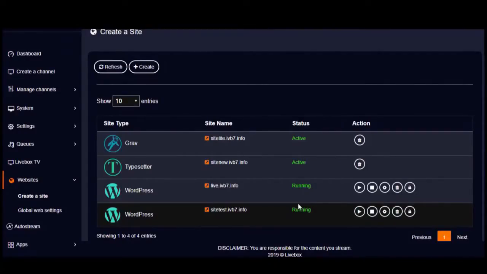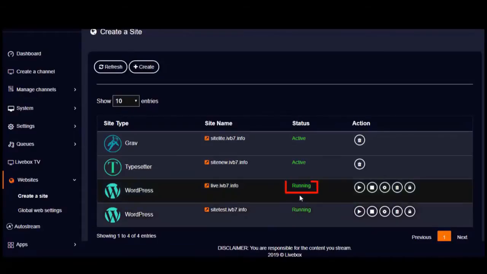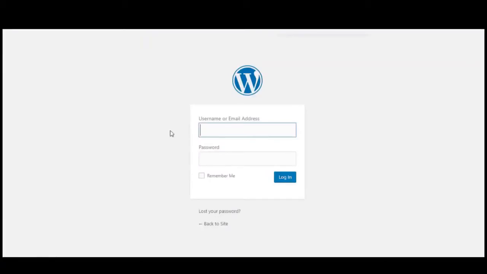Once the site is ready to get started, it shows the running status here. So if you want to log in your site and get started with your website hosting, you can use this redirection provided here. And then on your site login interface, you can give the provided credentials generated by Livebox and get started with your brand new website right away.